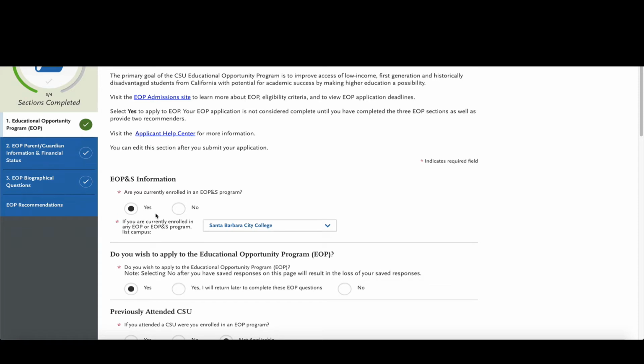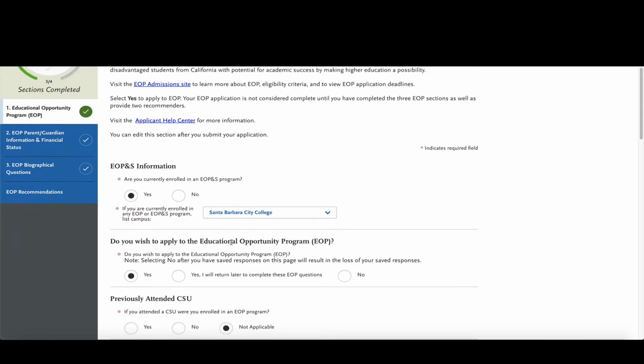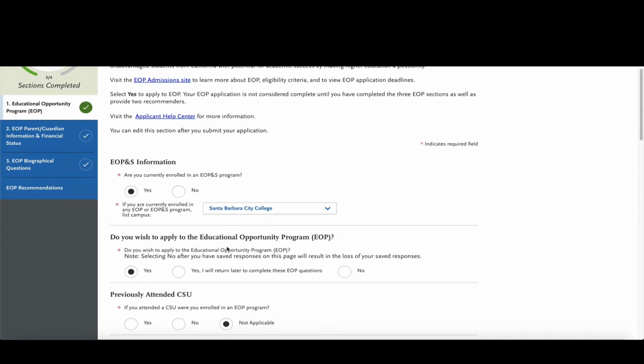So the first question is asking if you're currently in an EOPS program. If you are not, you can click no. I clicked yes in Santa Barbara City College. Do you wish to apply to the EOP program? And this is for the Cal State. So if you say no, then you don't have to. And you can say yes, and you can work on the application now, or you can say yes, but I will return to the EOP questions.